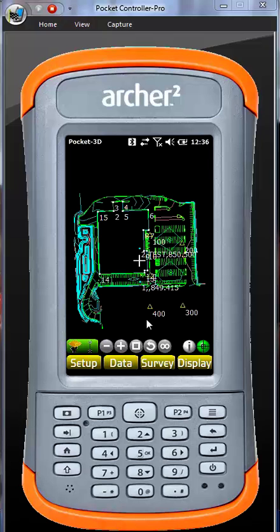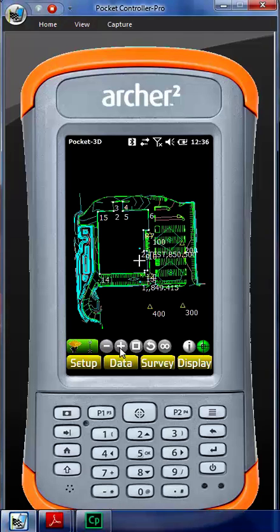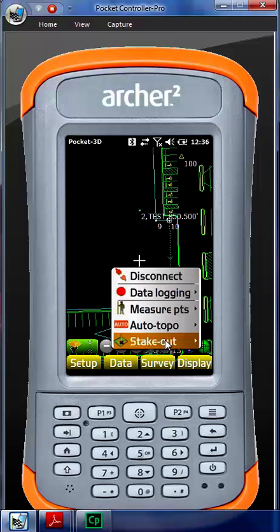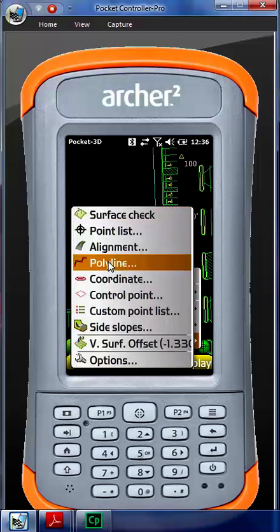In this video, we're going to cover a polyline stakeout. So here's my job. I am fixed, and there's where I am on the site. I'm going to zoom in by hitting the plus zoom sign, and I'll make sure I have my selector tool. I'm going to highlight the polyline. We can see it's dotted. So now we just go into Survey, Stakeout, Polyline.